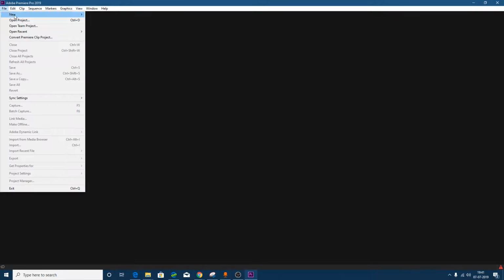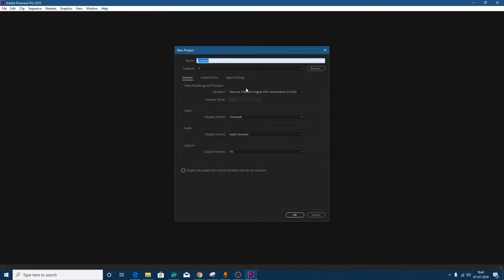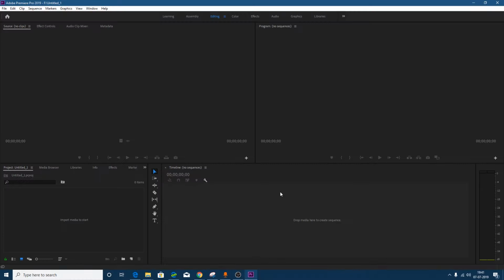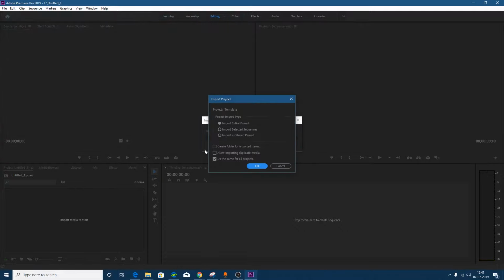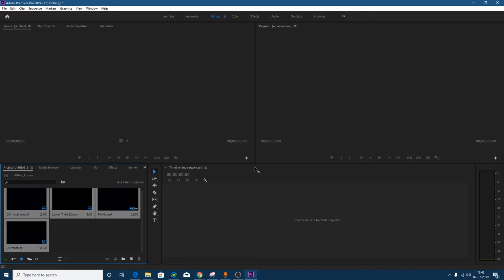Now after saving that project, we will see how we're going to use it as our template. Now go to File, New, Project, and give your project a name. Then click OK. Now here we're going to import our template. Click here, select the path. For example, we have created this template. Open. Let it be as it is. Click OK. And now you will see these files.